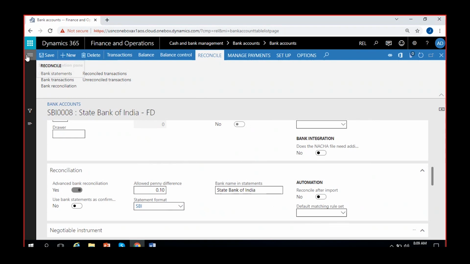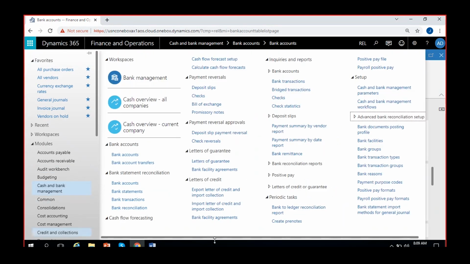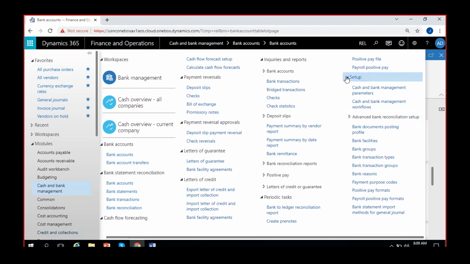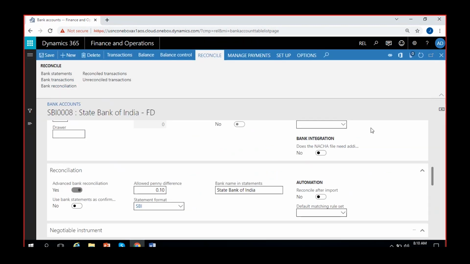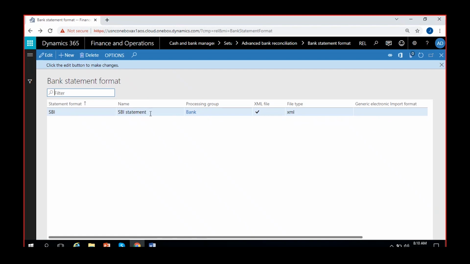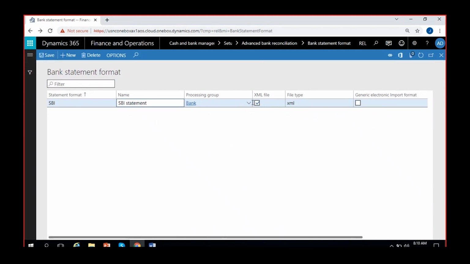Okay, so I'll just take you through matching of advanced bank reconciliation. Here under setup, we have some concept called advanced bank reconciliation setup. Within this, I have four things. First is where I can configure the bank statement format. So this is the statement format, like SBI statement. Just give these details, that's all.